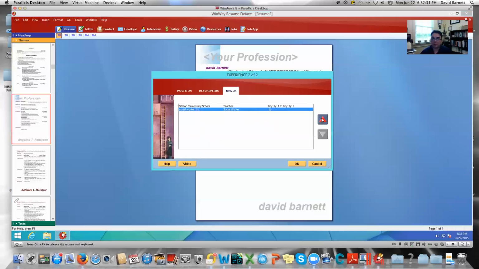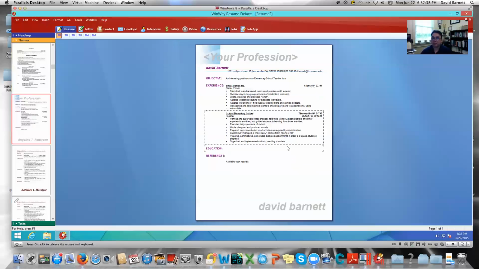And that allows you to either go up or down and to switch the order. So you're moving that one up and then boom. See, it's completely in order. The same thing with your education.